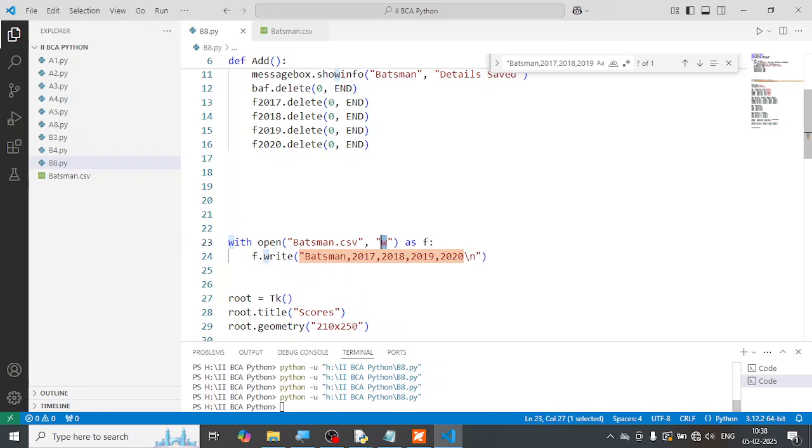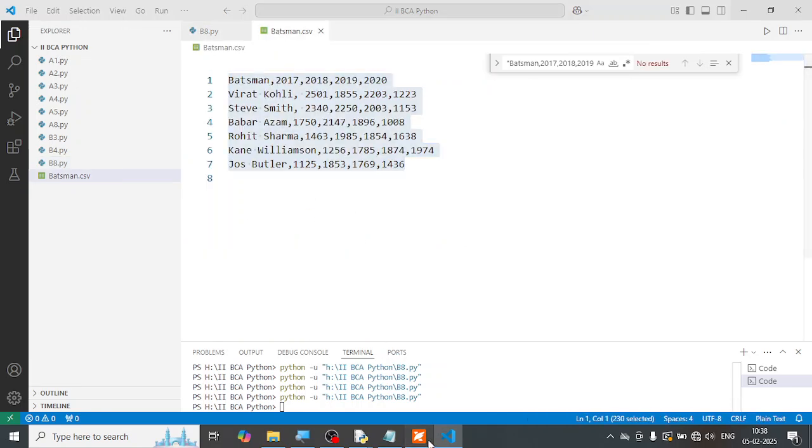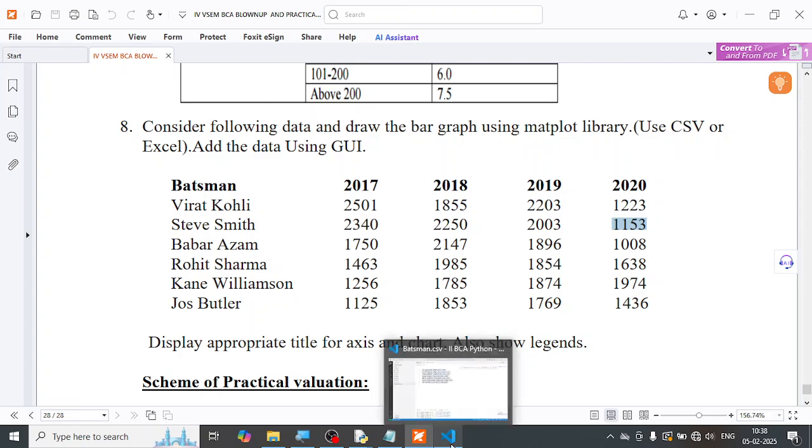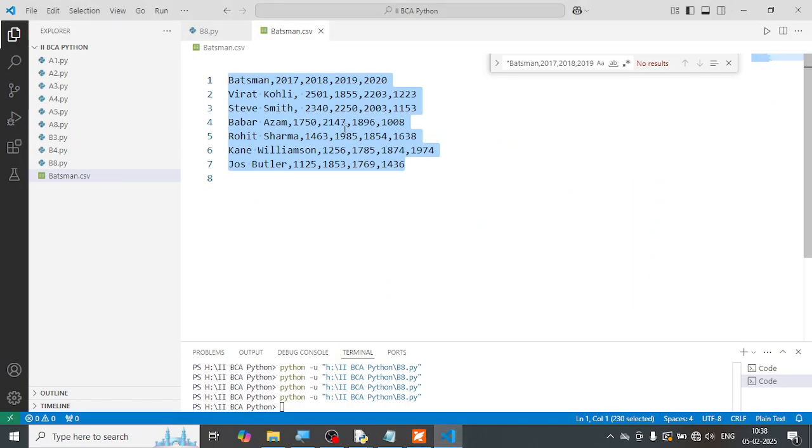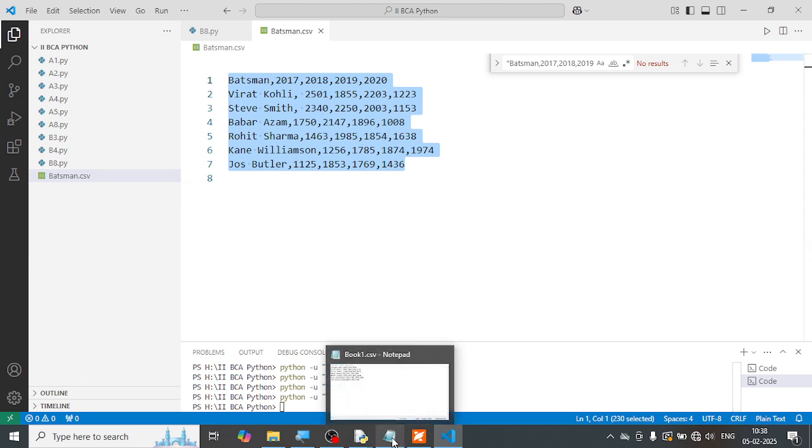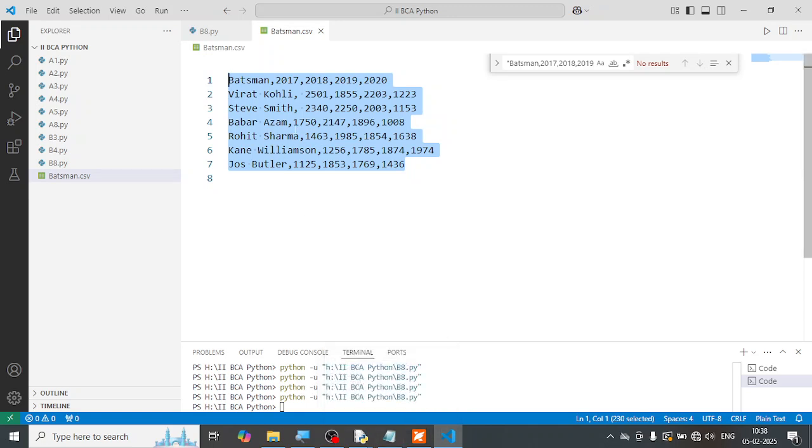There are two ways you can do it. Once you've taken the trouble of typing all these things and storing it in your CSV file, open that CSV and just paste the content into Notepad or any other editor, not Microsoft Word. Notepad or Notepad++ is the preferred option, not Microsoft Word. Don't copy it to Microsoft Word because it will add its own additional characters.